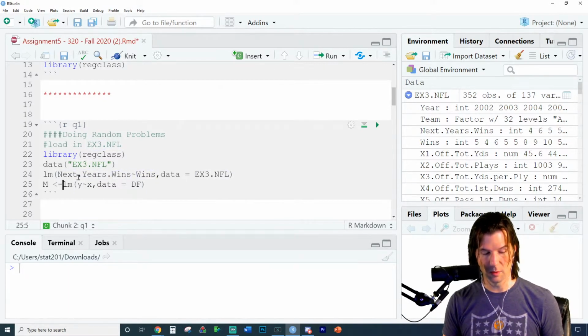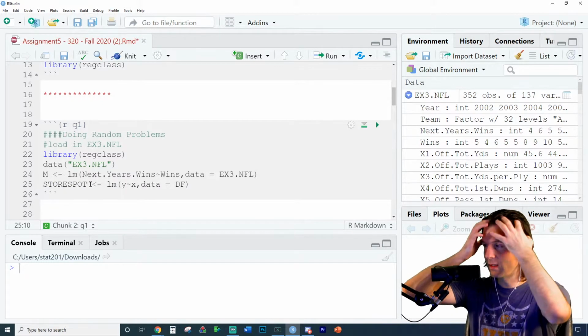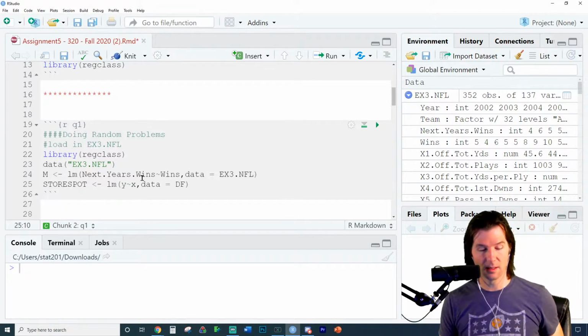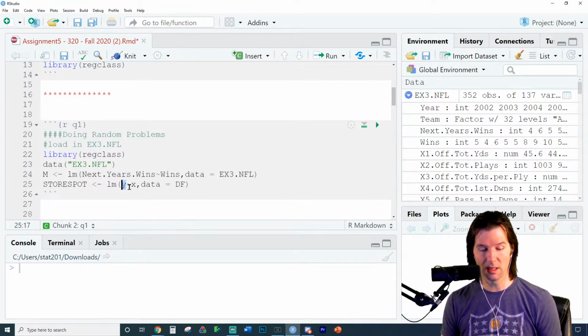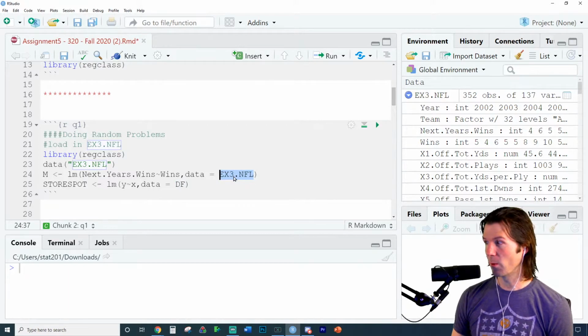And we are going to store it into an m, which is a model. Now, it doesn't matter what you call this. This is just where you're storing it, the store spot. So you store it into something, and it's called y tilde x comma data equals. The y is the y variable, the one we want to understand. The x is the x variable doing the explaining. And the df is the data frame, which is where our data is inside of.